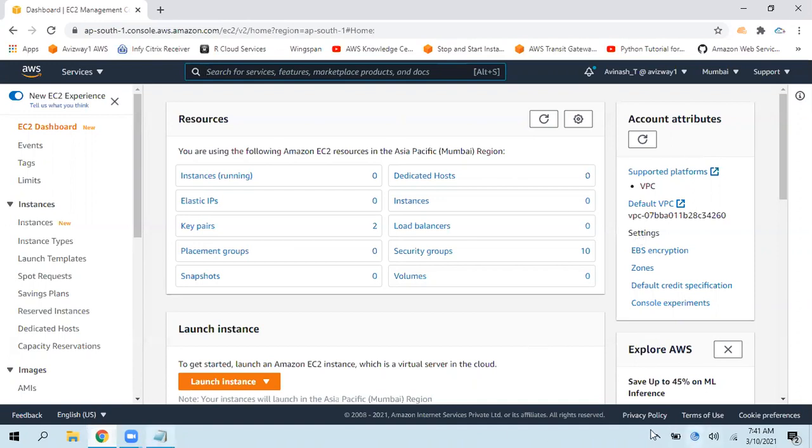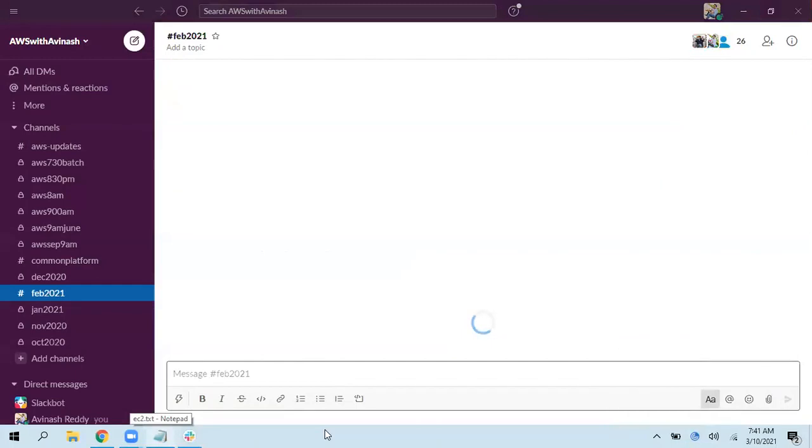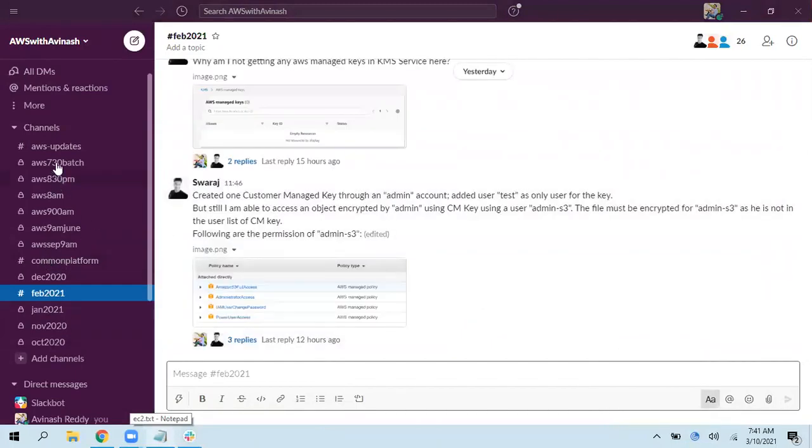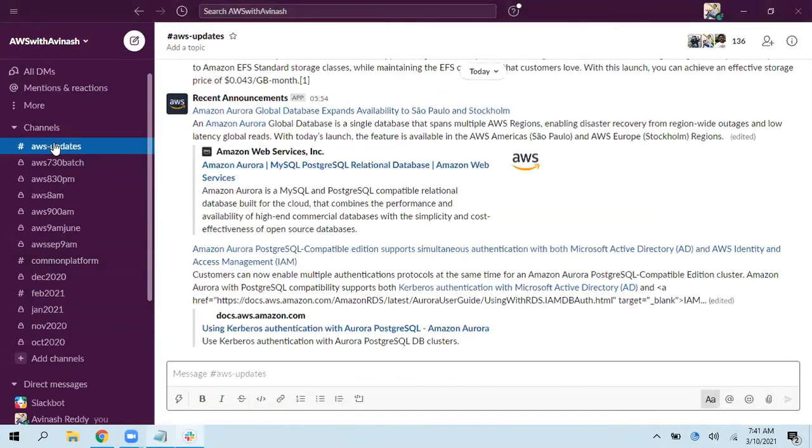If you join the Slack channel, you can do one thing. There is a group called AWS Updates.